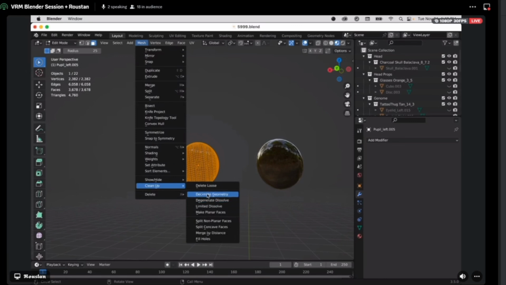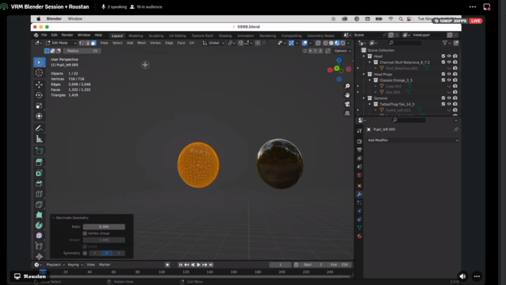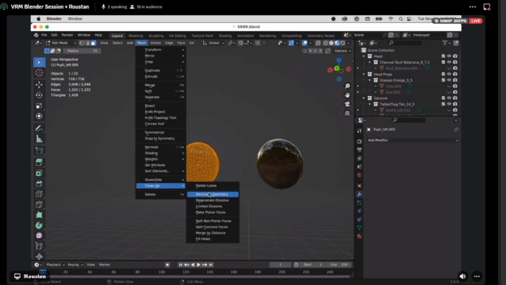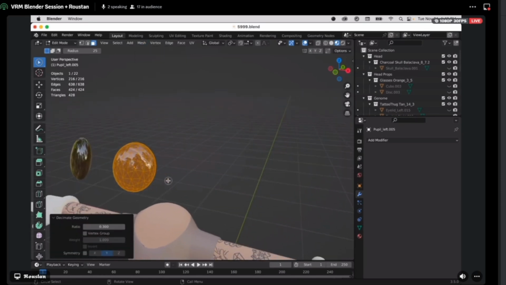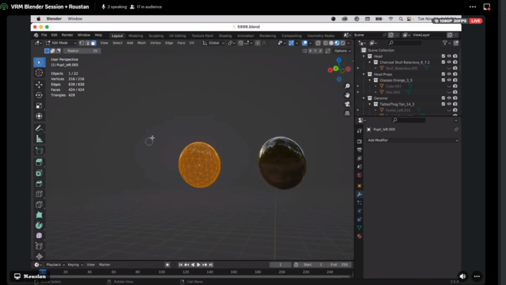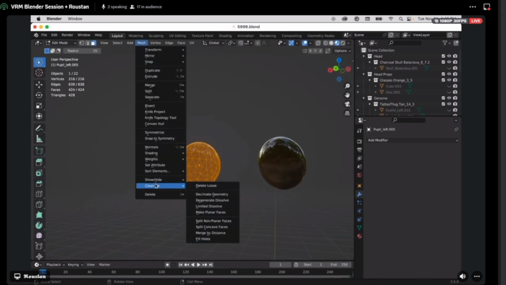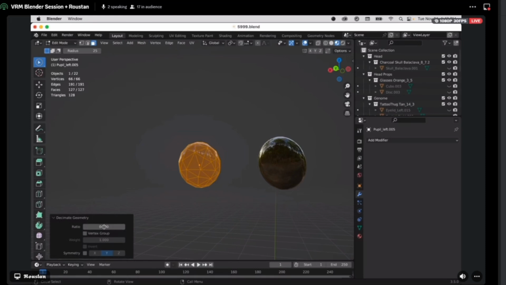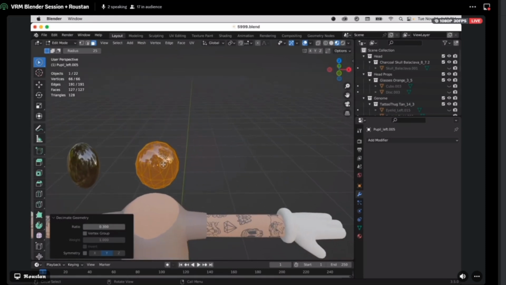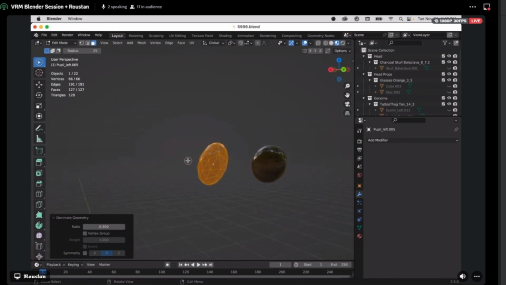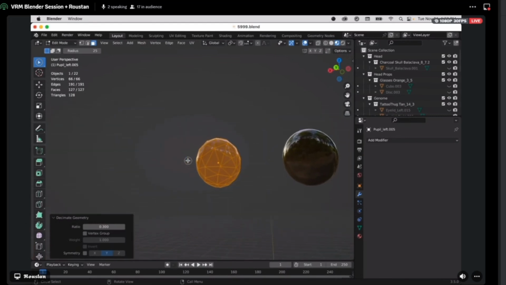So let's decimate it again. Let's see, object edit, let's decimate it again. Got a lot out of there. I might be able to go even more. And I'm still decimating at 0.3, so I'm taking a lot. Right now, this is 128 triangles. I think it was originally like 7,000, so that's huge.